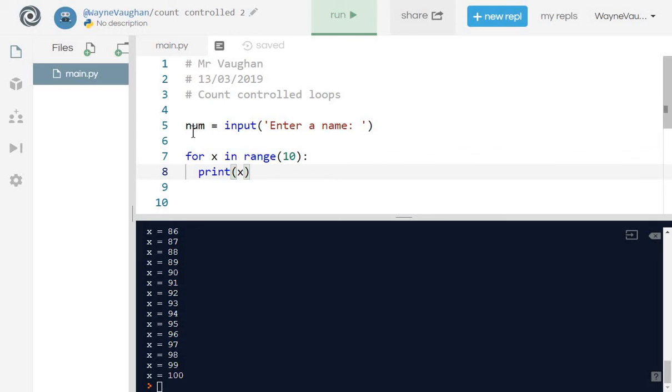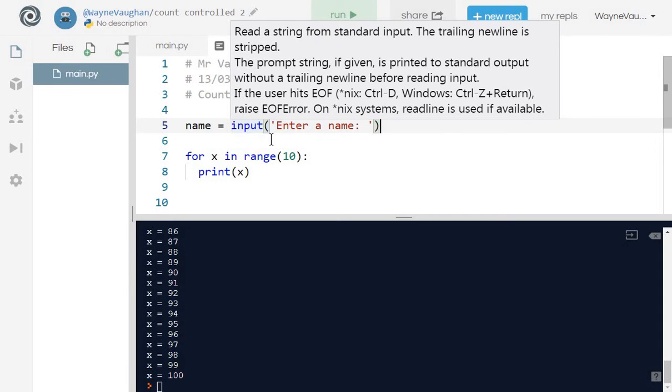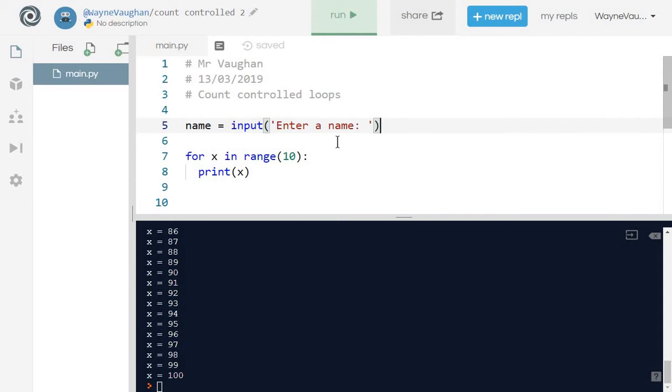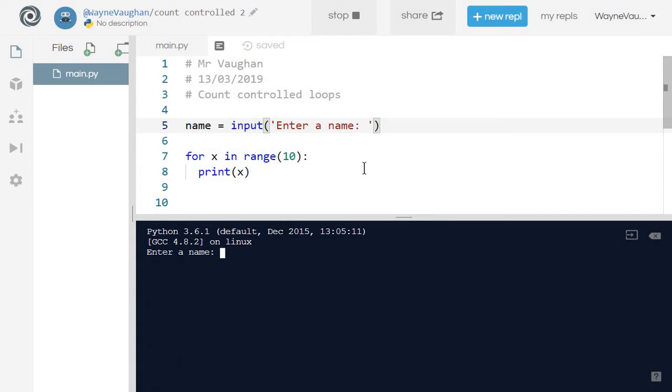I've just modified my code, so rather than asking for a number to be entered, I'm now asking it to enter a name. Let's just change the name of this variable to be something more sensible. So name equals input, enter a name. I'm not converting it to an integer because it will be a string value, and I cannot store a string as an integer. That would cause a syntax error. So if I run this, it will just do what it did before. It just prints out the value of x.